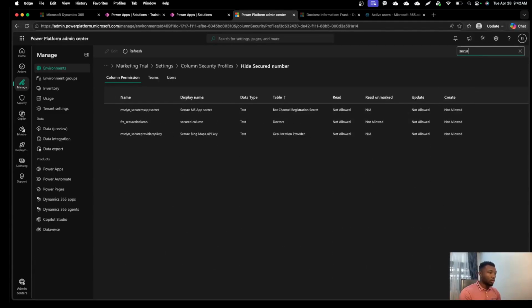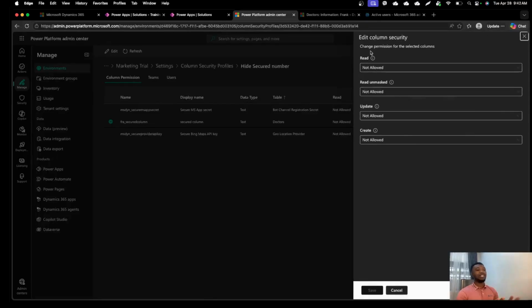I have a column called secured column. Here it is, and I need to now edit. You see there's an option to edit this. This is where you decide your security. Here I'm deciding whether whoever is part of this profile should be able to see it. That's read. I said allow, because I want them to see it, but they can't do anything.